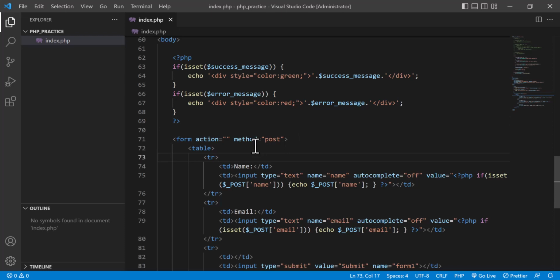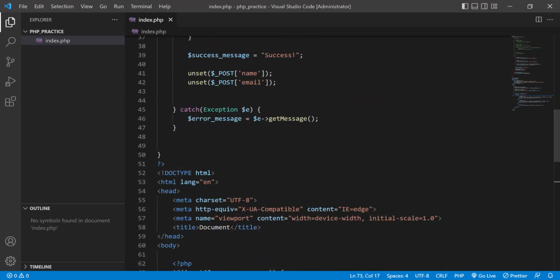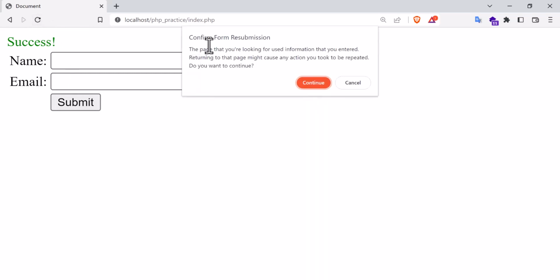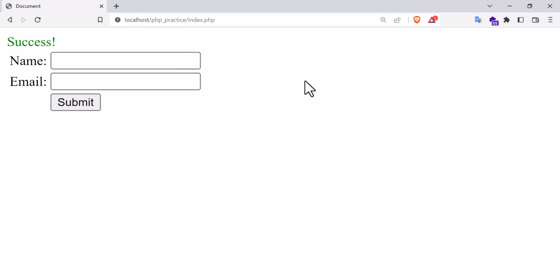Another amazing part here is that in this code there is an issue, there is a problem. You see that when there is a success message, then if you try to refresh the page, you will see that a contact form resubmission issue comes in the browser. So if you click on continue, the form will again be resubmitted.